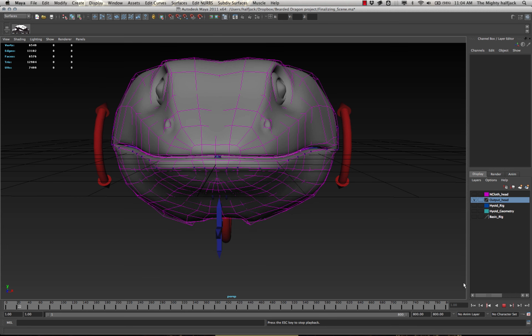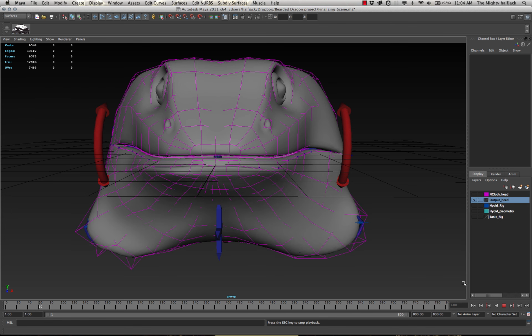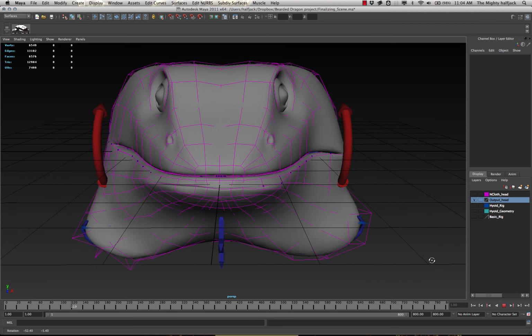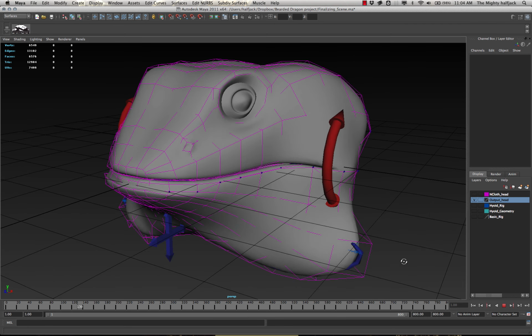Okay, so to see it play out, start the animation, and here comes the bones being deployed, and here we have a fairly decent representation of an upset bearded dragon.